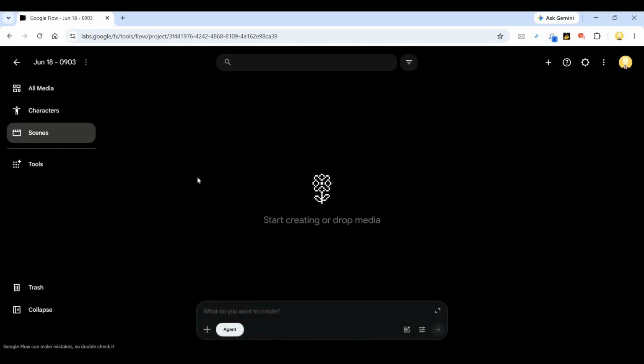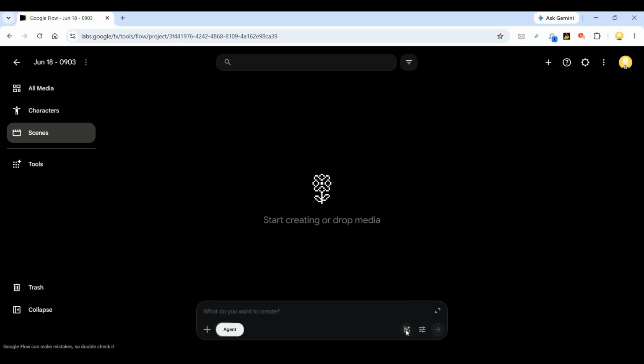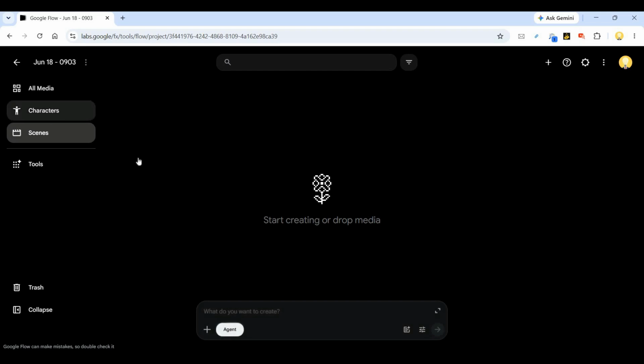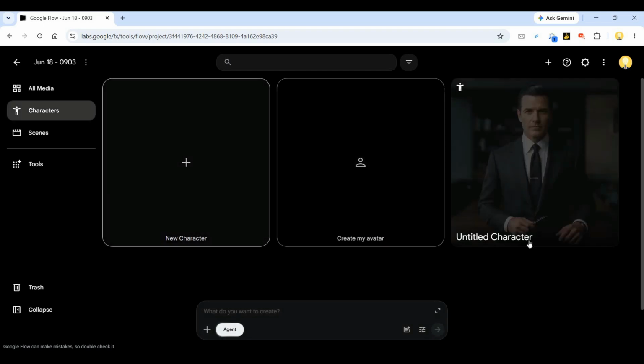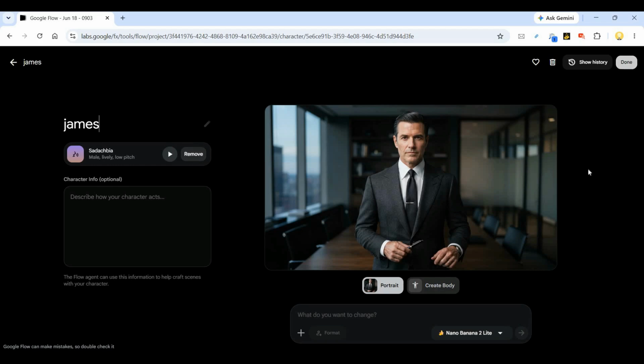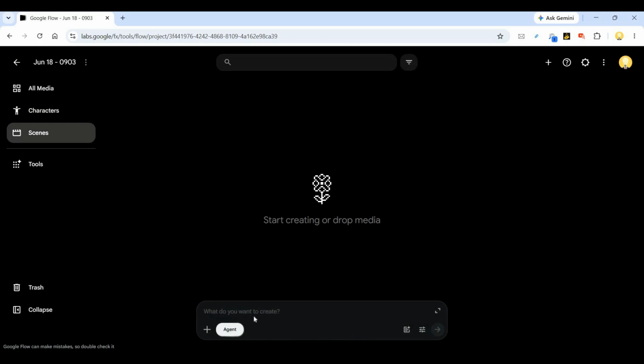Now I can go ahead and create various scenes. What do you want to create using that character? If you go here, I can add instructions. These are the agent instructions, and this is the characters. I can name this character if I want. Let me go ahead and name it James. Now I'm going to the scenes.